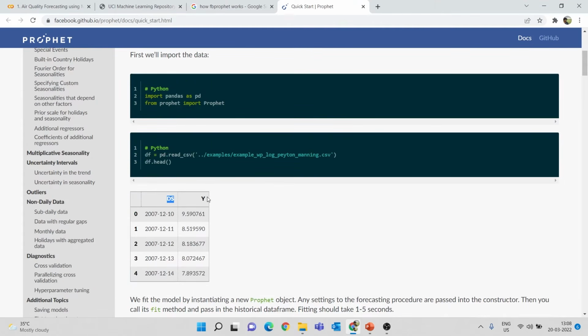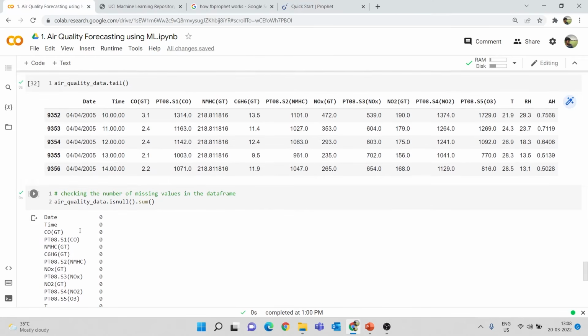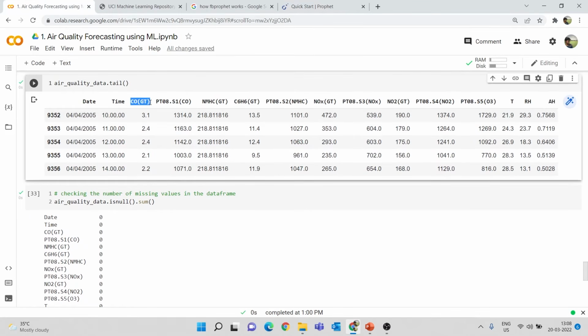One is the DS column and the other one is the Y column. So it cannot take many more columns than that. It can take only two columns. One column should be the date and time information, and then you can take only one other column. Let's say that we are taking the COGT column. We will give the date and time data as DS, and we will give the COGT column. So we won't include any other columns. This is only for finding the trend for COGT alone.